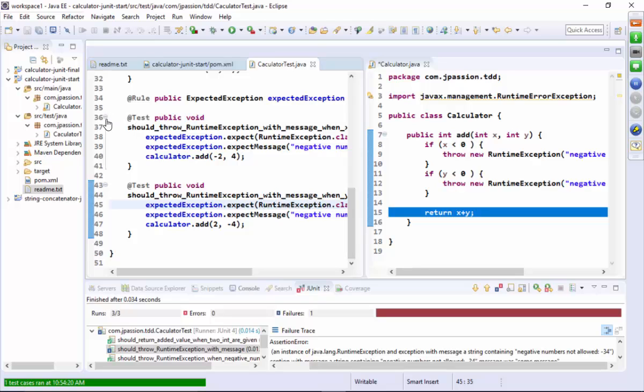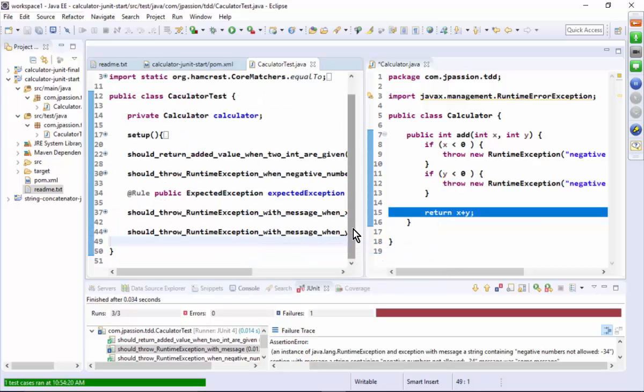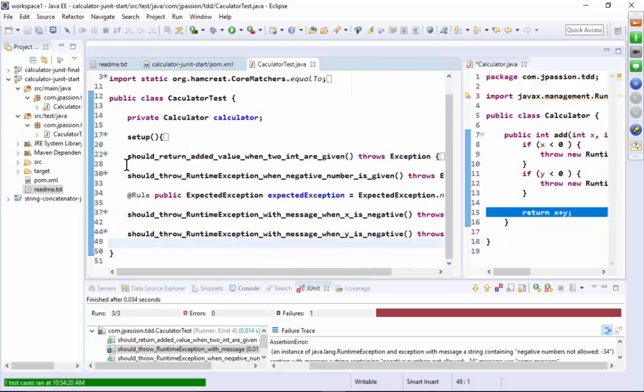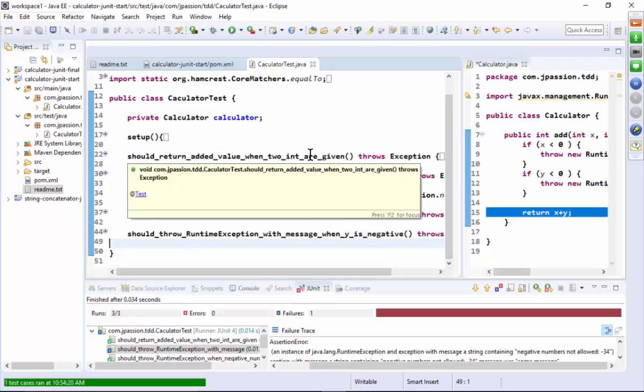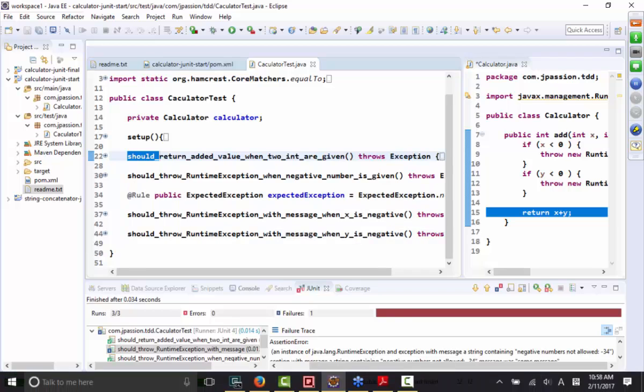So I can click this guy, and then there is a folding. If I collapse all, basically what I have is this statement: should return added value when 2 ints are given. Should throw runtime exception when negative number is given. Should throw runtime exception with message x is negative, and should throw a runtime exception with message y is negative. So it kind of gives you a sense of what you are in fact testing. It's more English-like, BDD style, right? That's the reason I start with a should, and I modify the template to follow that pattern.